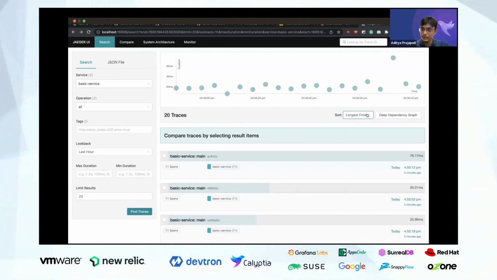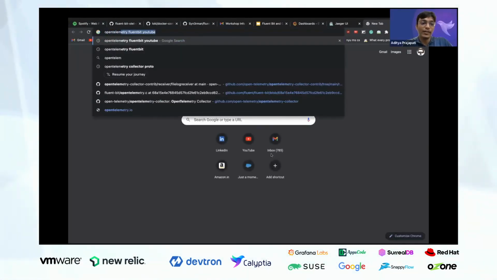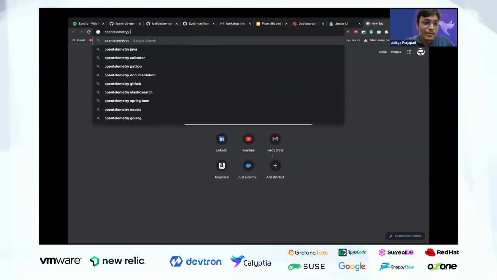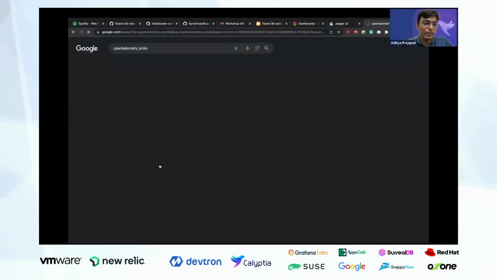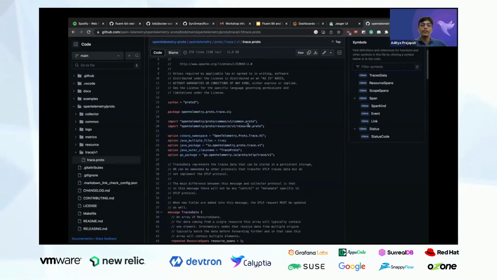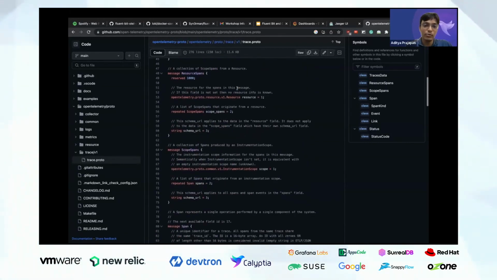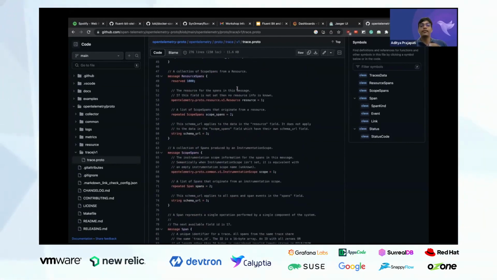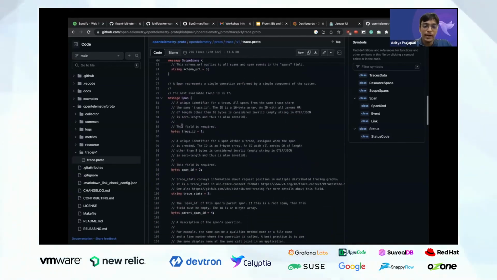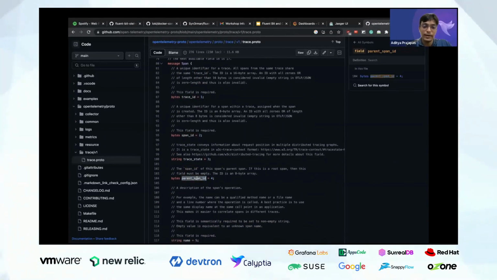Yes. So how does this linking happen between front end and backend? Yeah. So I probably should not be doing this, but I'm gonna pull it up anyways. Telemetry protocol. Yes. So this is the protobuf definition of the OpenTelemetry trace, and this is what it uses to link spans and stuff. So in a span, you have a trace ID, a span ID, and a parent span ID.